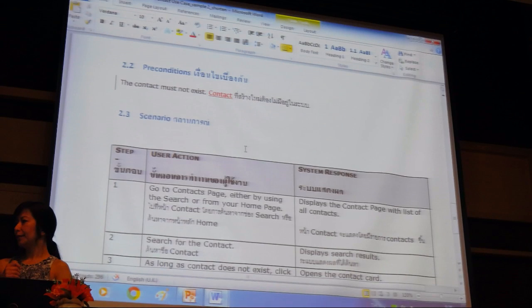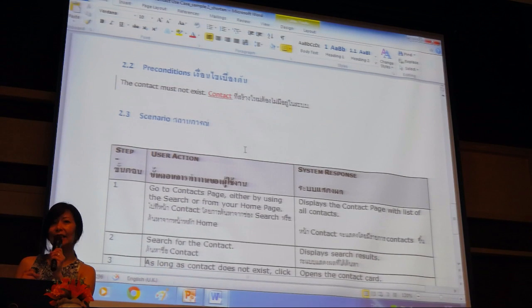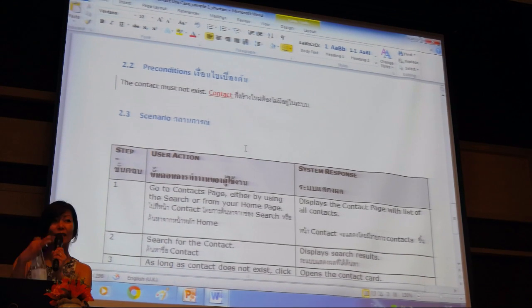Okay, more information in the use case is better.